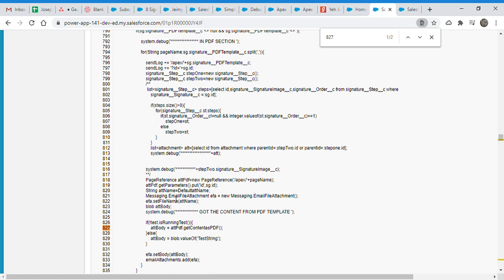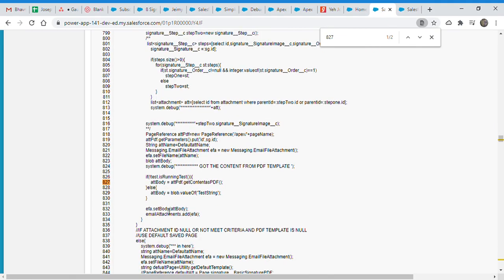Okay, sorry. So here we have a condition: if this is Test.isRunningTest, then it will go to the else case and give us a dummy blob. But if this is real processing, then it will get the content. Somehow Salesforce is giving us blank at this line.